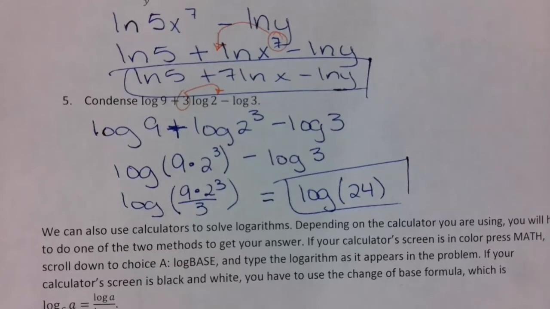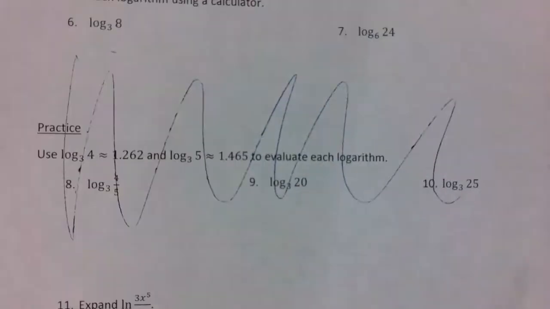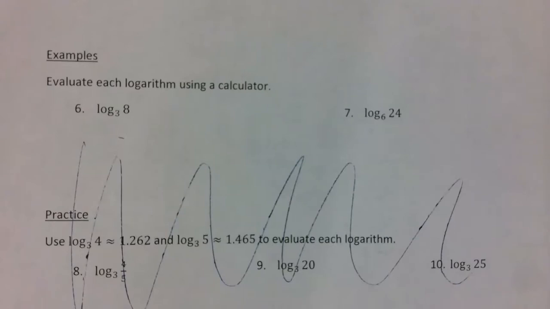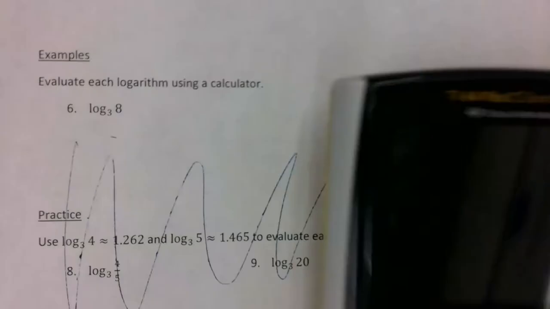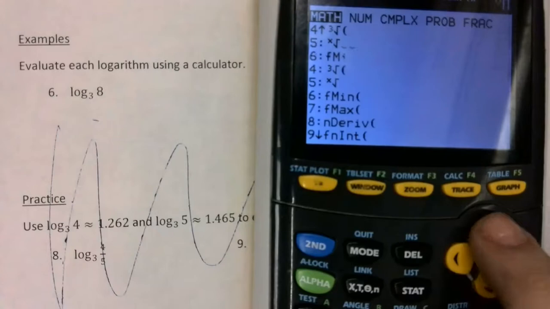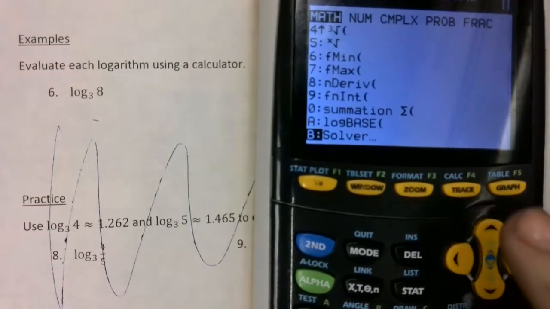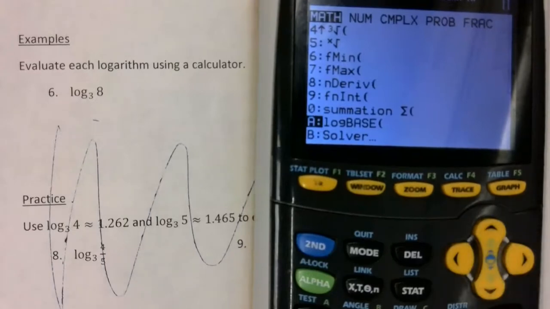Okay, did you want me to go over the 2 that are on the back? I don't know why number 6 and 7 are on here. We've learned that before. How do you do it? So to do log base, you go math, and then choice A. So scroll all the way to the bottom.